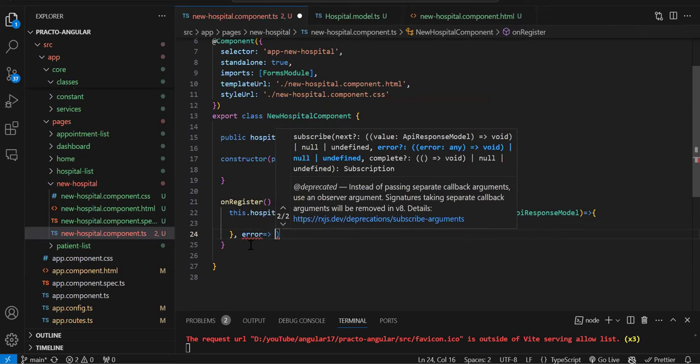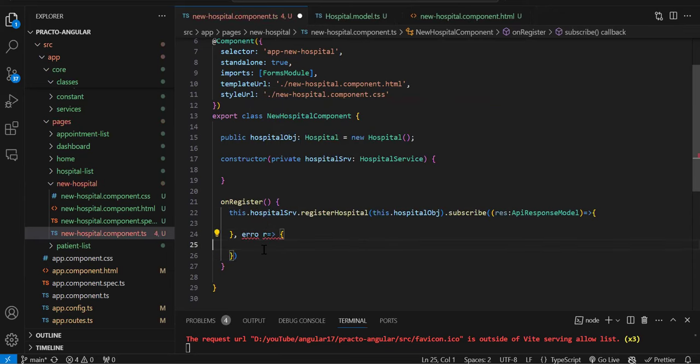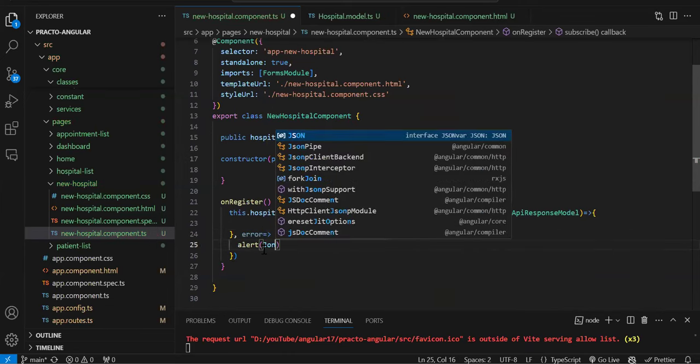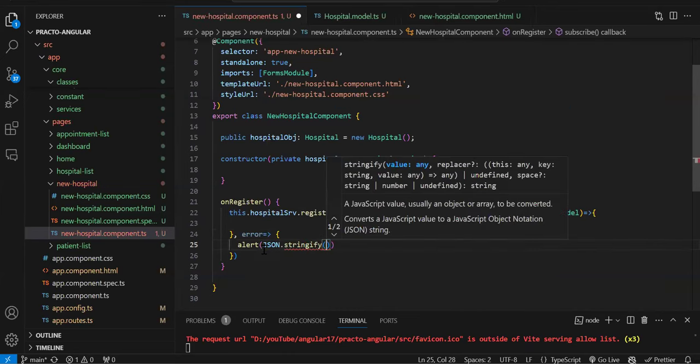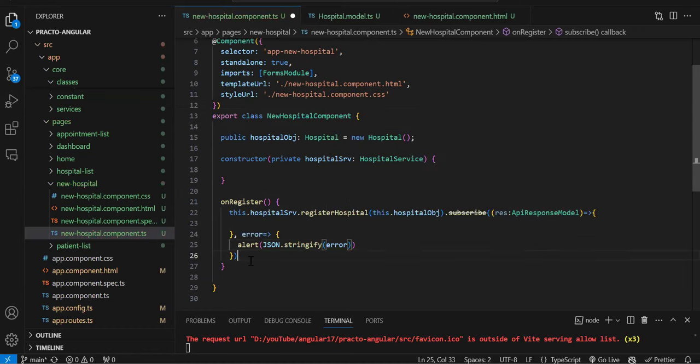So if anything breaks from this service, this error block will execute. Then you can show whatever error you have got. Alert, I'm just going to pass, because we will get the object, so I'm just going to convert it into string format. So whatever the object we have, that we can show. Error. So this is a catch block for if anything breaks from the service call.